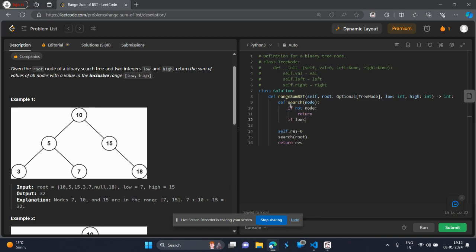Then we will check if node.value of our current node lies between low and high, and it should be less than or equal to, because both of these values are inclusive. If it is in between, then add the value to the result variable and move ahead to the left and right of our node. Okay, so this was when our value is between, including both these low and high values.